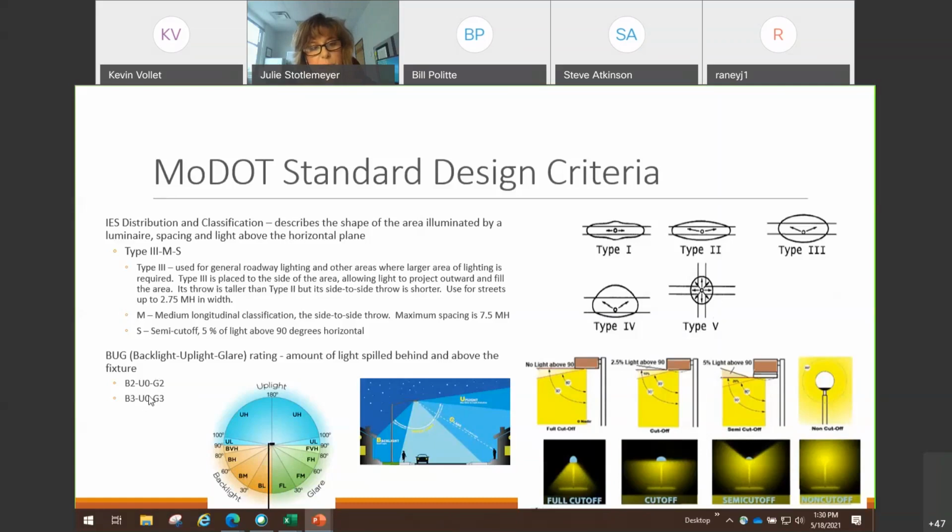So a B2, a U0, and a G2 is pretty good ratings, and that's what we use for our LED fixtures. We have 2 BUG light ratings that you'll see. The 30-foot mounting heights use that first B2, U0, G2, and our 45-foot and some other applications will use the B3, U0, G3.